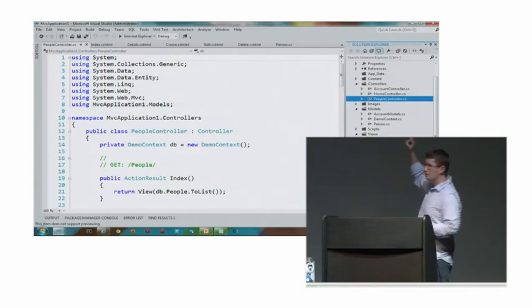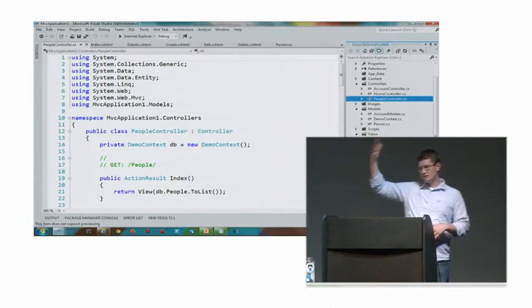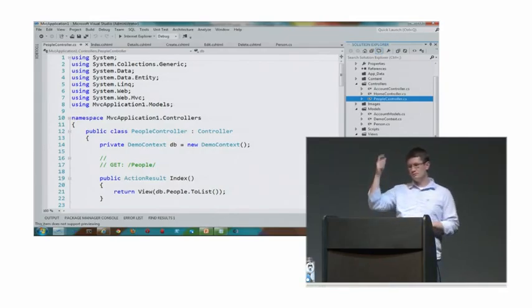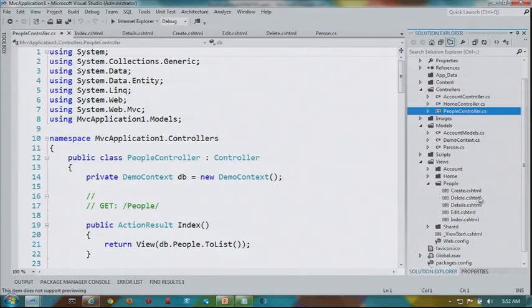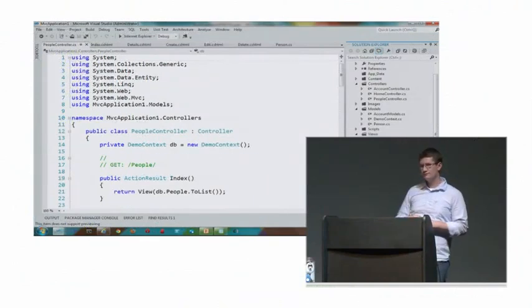And MVC is very related to conventions. In this particular case, the convention is you have a something controller. So in this case, we have a people controller. So under the views folder, it's going to look for views that match. And it's going to look under the people folder inside of that, because that's the name of the controller. Remove controller from it, and that's the name. So it's going to look underneath the people folder.